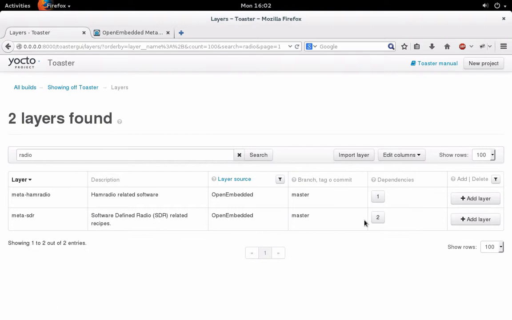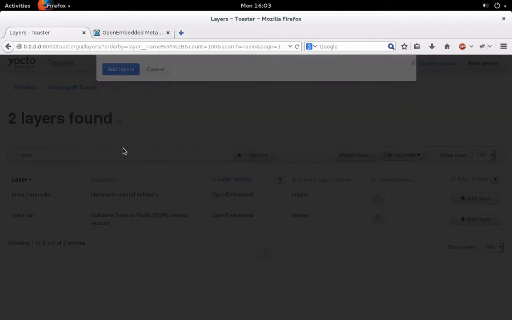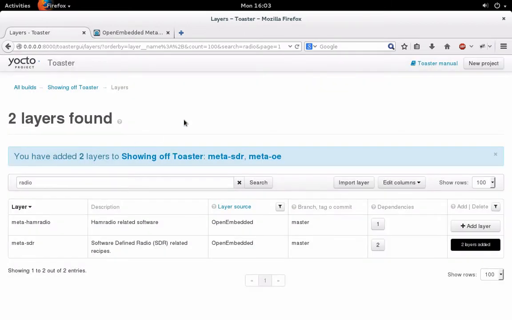There you go. If you add one of these layers, for example, MetaSDR, Toaster knows about the dependencies between layers as well. So it's going to tell you, MetaSDR depends on MetaOE. Do you want to add it? Well, yes. So Toaster has added to your project both MetaSDR and MetaOE.